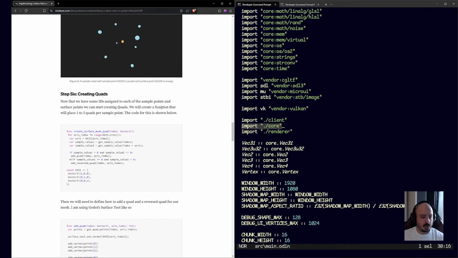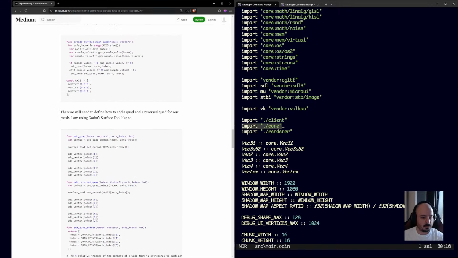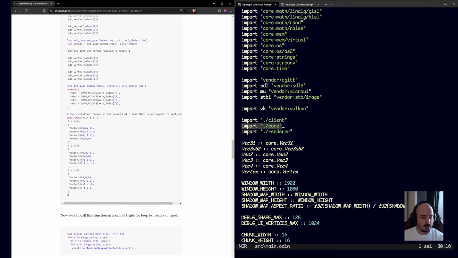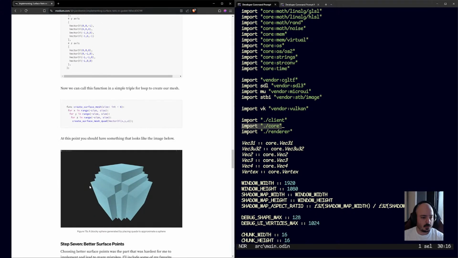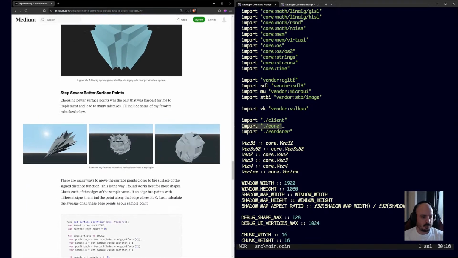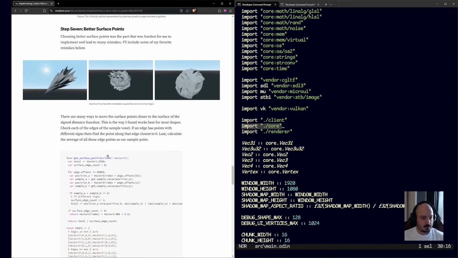Let's see. Creating quads. So we've already done that part. So add reverse quad, get quad points. Okay. We should have something that looks like this. Yes, this is what we've got, basically. Now, next step is to implement better surface points.